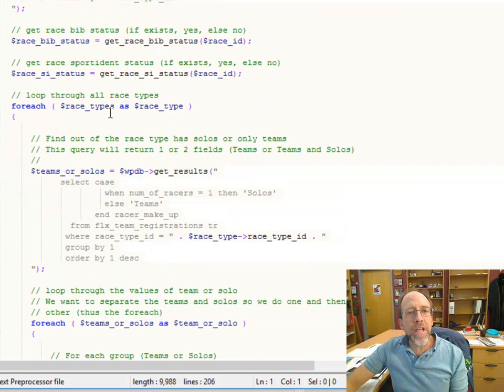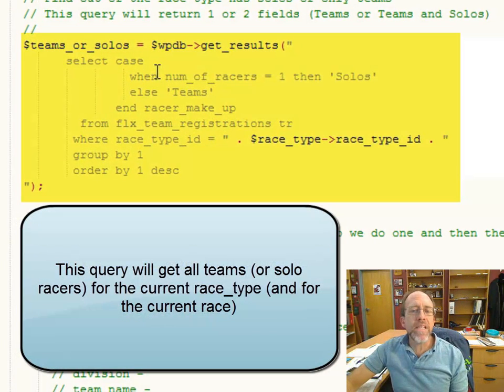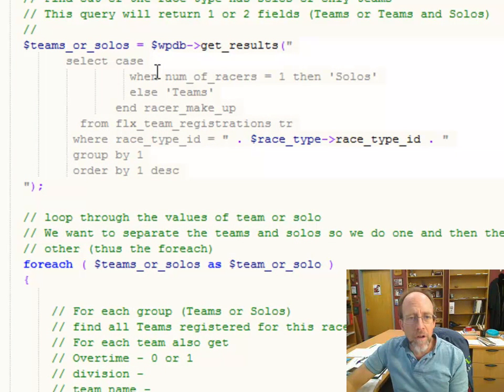But I am going to go through each race, and for each race I'm going to go through each race type. Then I pull back all the teams that are in the race, and it actually pulls back teams and solos. In the case of what we're doing here, things are usually done by teams, but we do allow solos, and I want them separated. So I actually order by the teams first and the solos second.